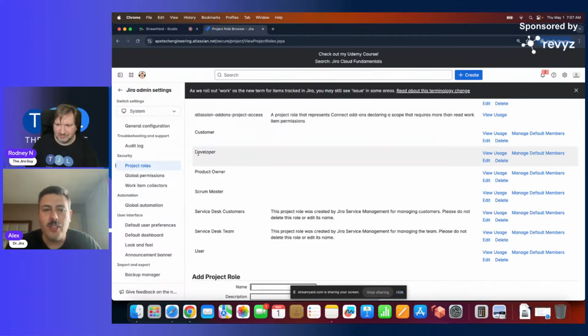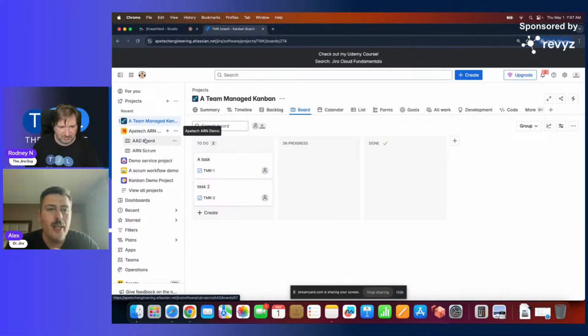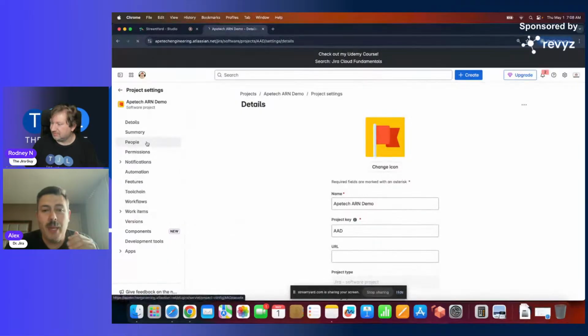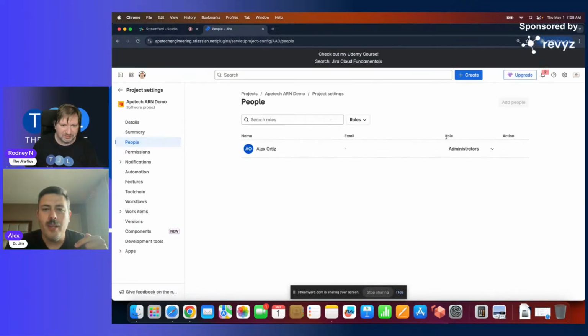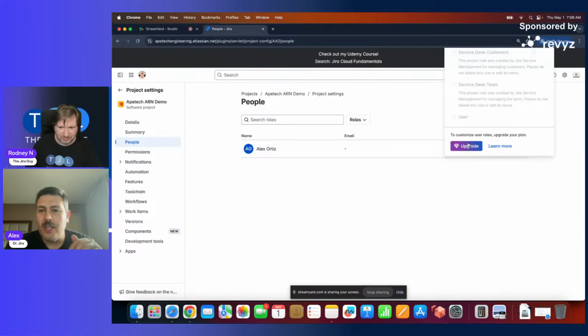You're just adding stuff to Jira. But once you create these extra roles like developer, product owner, scrum master, in your company managed projects, I'm going to go into the settings of a company managed project, to the people section. Once you're in here, all the roles that you created are now in your roles. So you can query by them here, and when you add somebody, you can give them those roles.